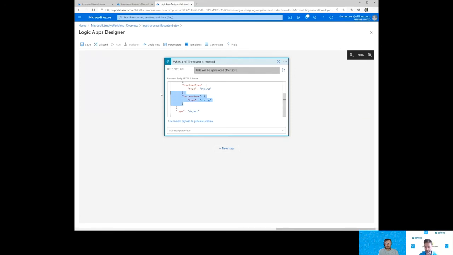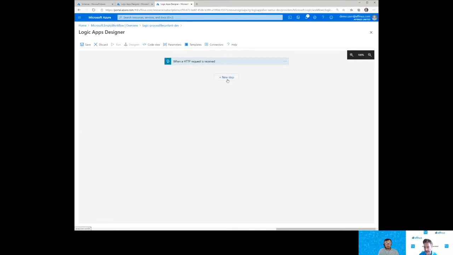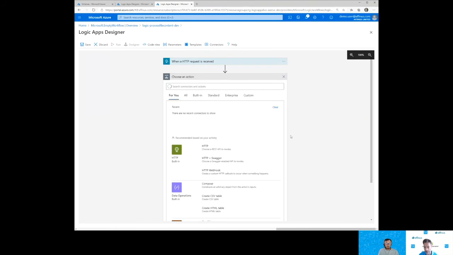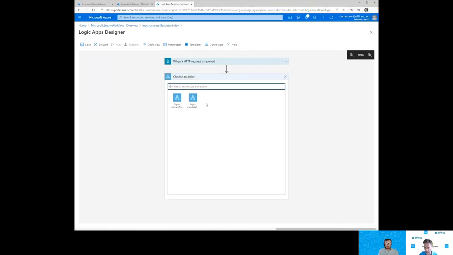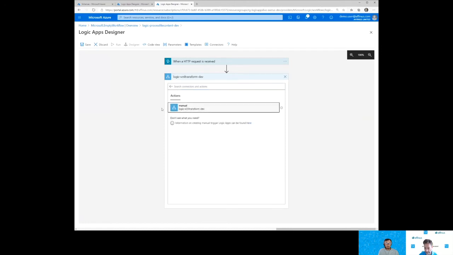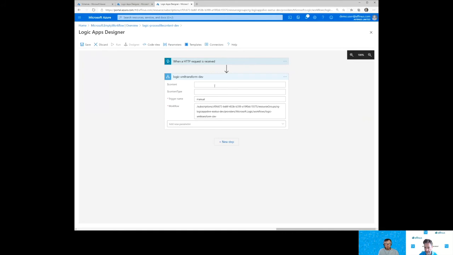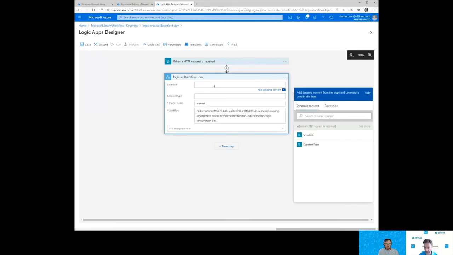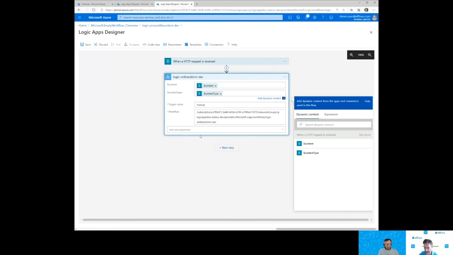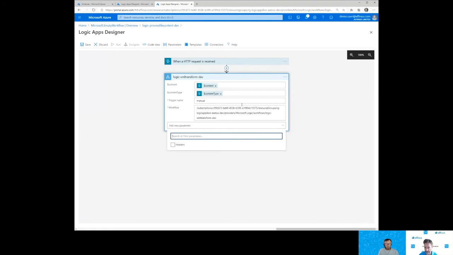So I don't need the schema name in this case. And what I will do then is I'm receiving some content, and what I want to do is call another logic app. So I'm going to call the transform logic app. All right, cool. And it's asking me to supply the content and the content type. Okay, and then it's going to run this logic app for me.